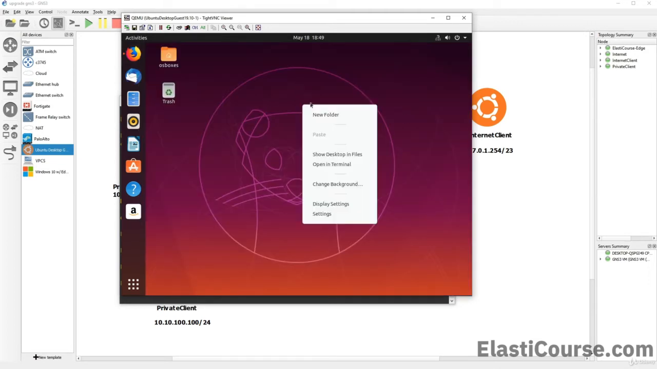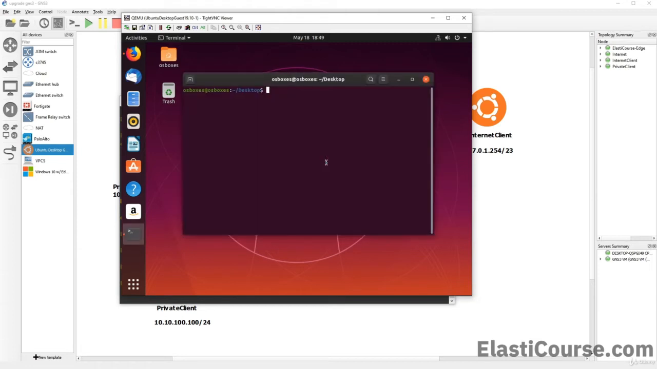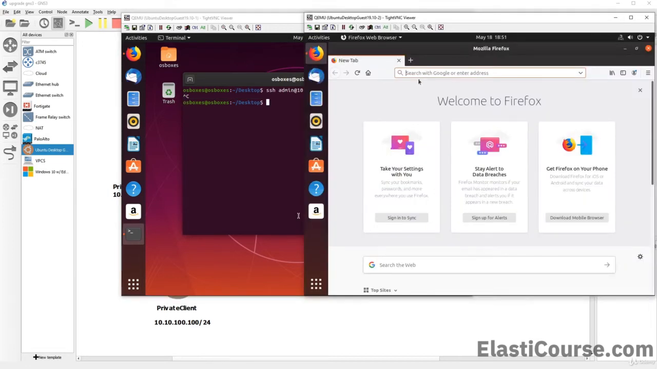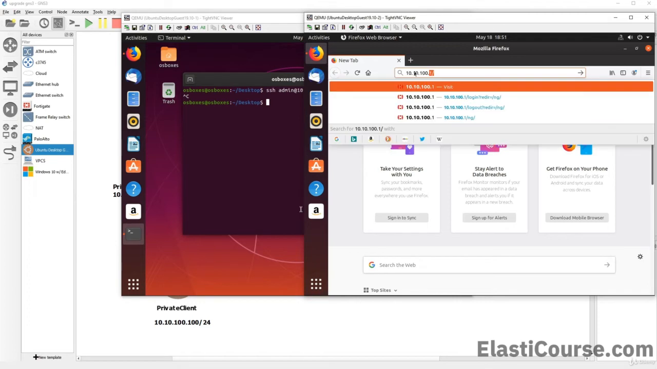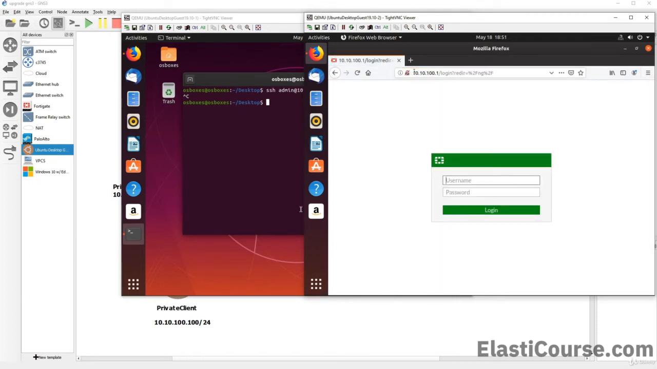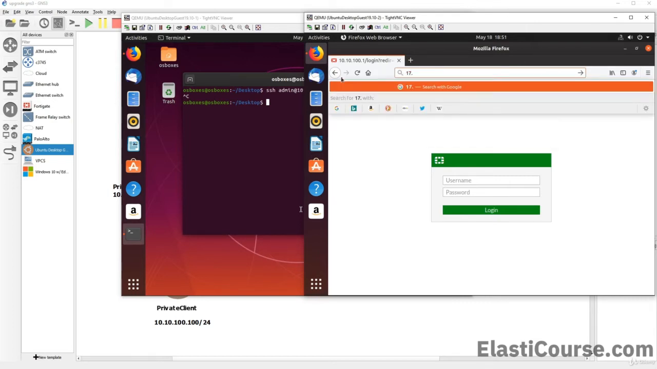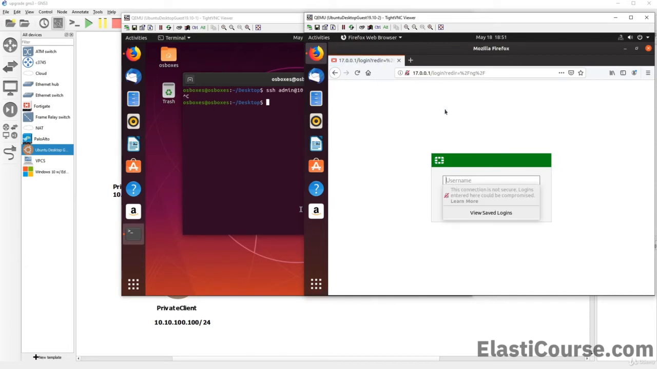Also, if we try to do something like SSH to the firewall, we can do SSH admin, which is the username, and the IP address of the firewall was 10.10.100.1. In the same way, our SSH will not be able to pick up the connection and we will not be able to access the device using this IP address. Now, if we try from our private client in our private network, which is this IP address 10.10.100.100, this is still part of the trusted host statement. So if we try to access 10.10.100.1, we are still able to access, and also if we access by using the IP address 17.0.0.1, we are also able to access.